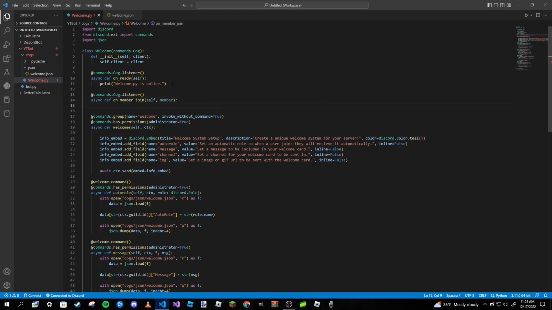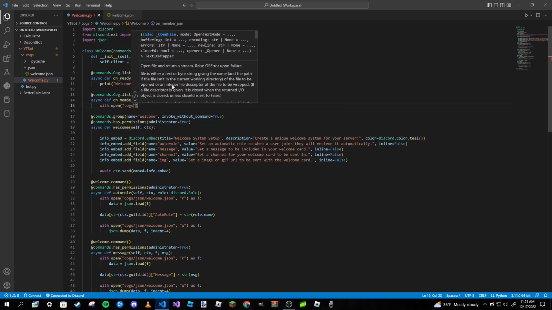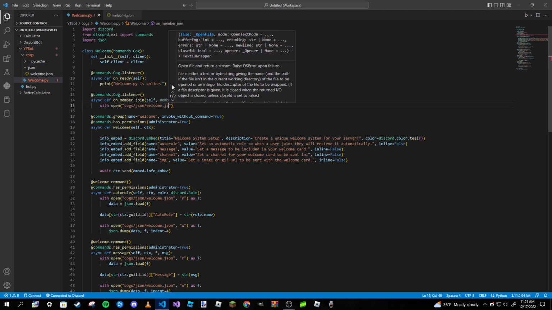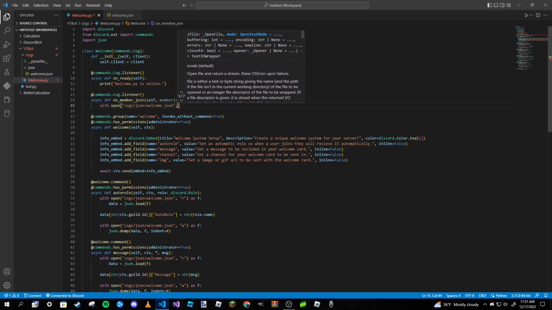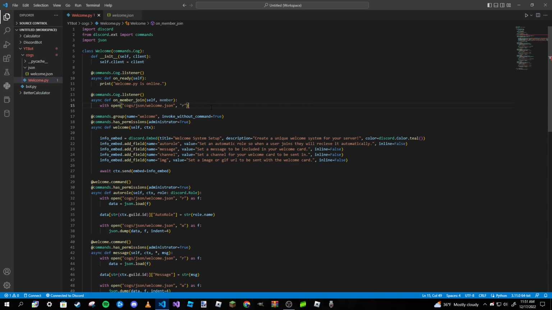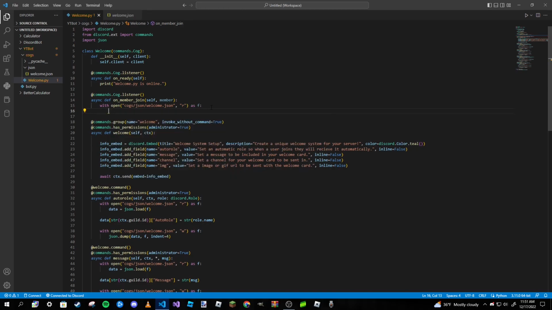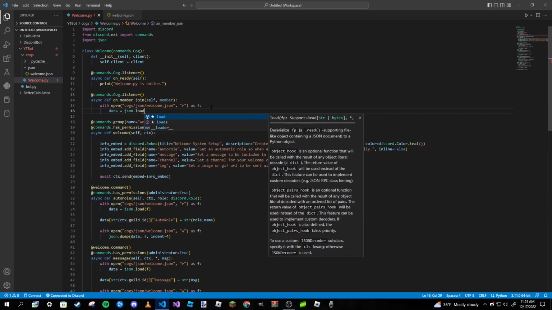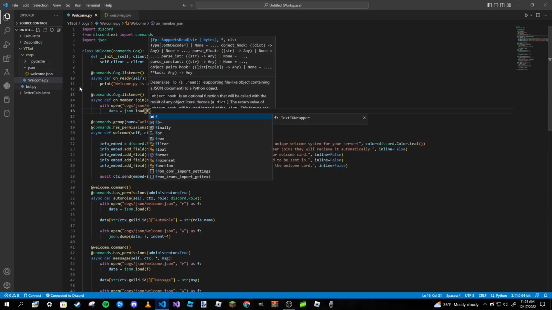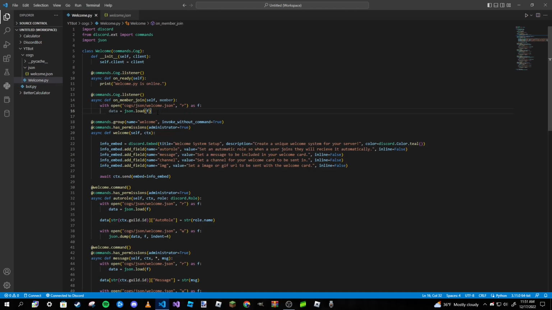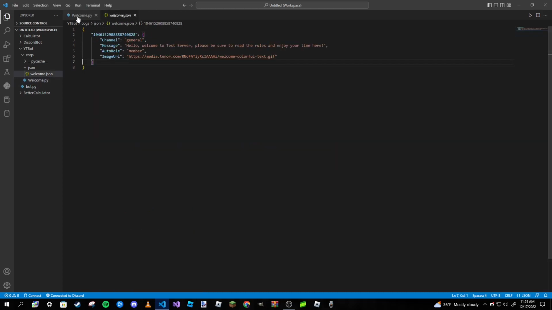And I'm going to go ahead and load everything in. So with open log/json/welcome.json. And I'm going to type in an r, because we are loading this up in reading mode. Just like that. And then we are going to type in data is equal to json.load(f). There we go. So we have everything loaded here.